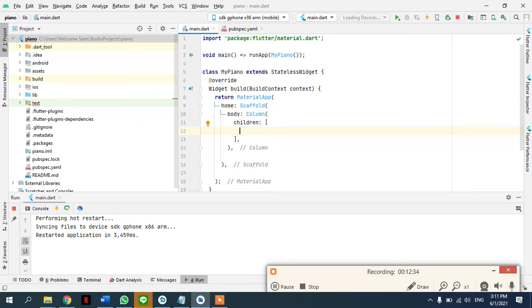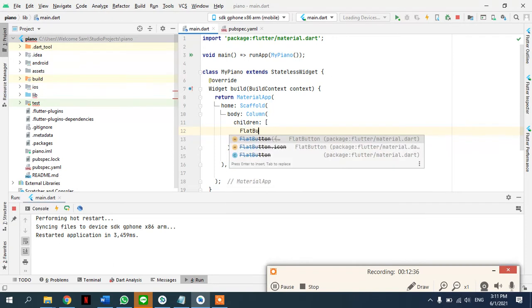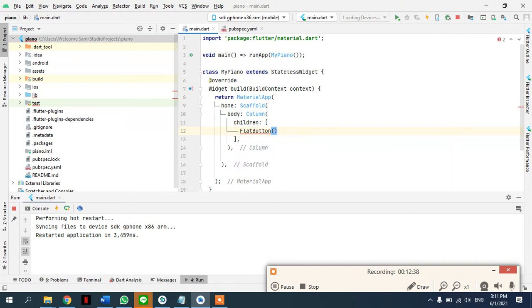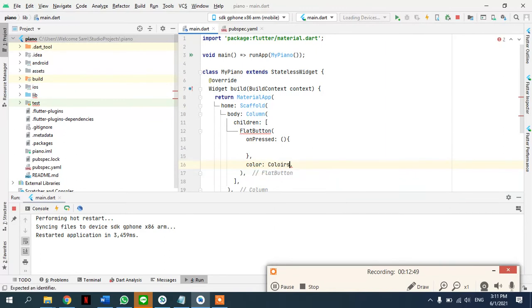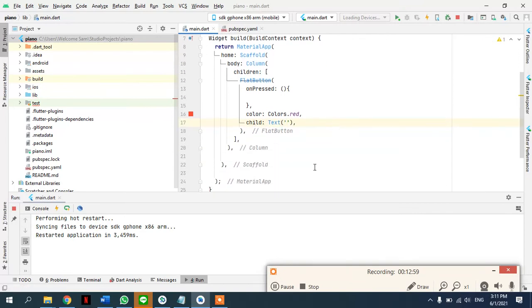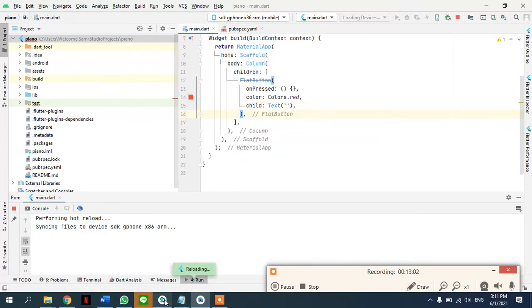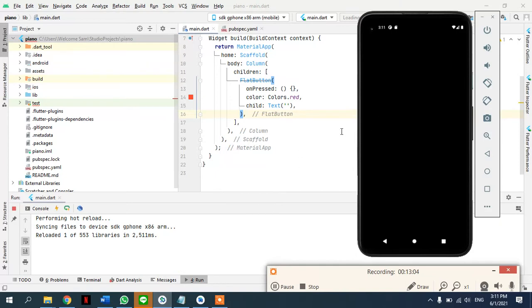maybe a flat button that has this method, and the color is Colors.red, and the child could be an empty text. So if I run this app now, I should see something red on my screen.